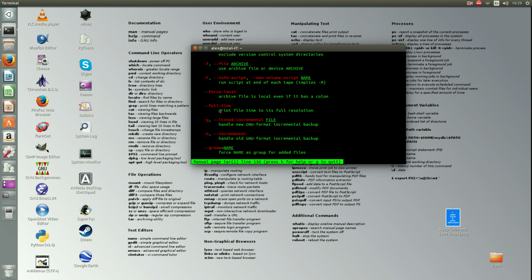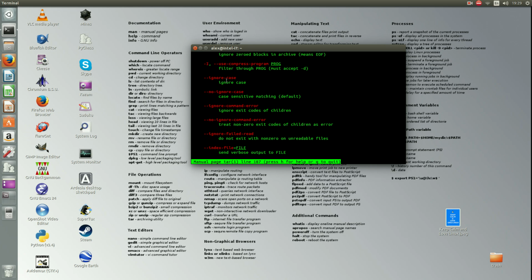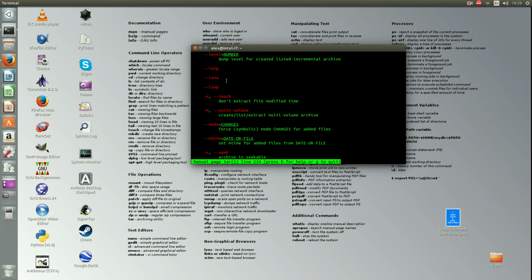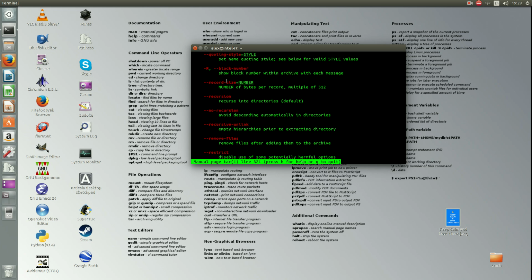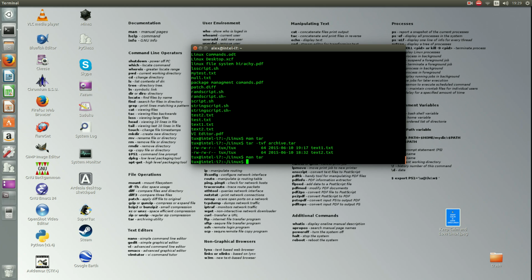There are all these options here. You need to read about them: f to use an archive file or device, and the v option to view the files. I think that's what it's used for. Somewhere here: verbosely list the files processed. So that's how you view the archive. Okay, so we've done file operations, and next I will move on to text editors.